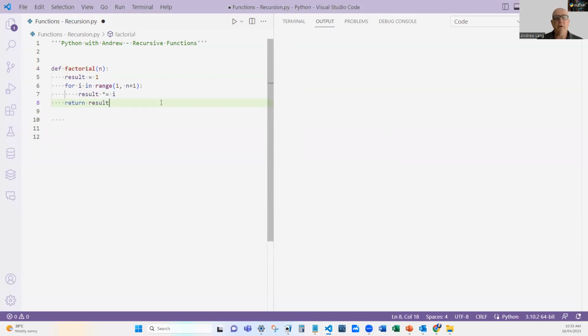So this is computing the factorial. And in this case, I've done it with a for loop, first of all. For those that are not familiar, factorial 4, for example, is equal to 1 times 2 times 3 times 4. You just keep going up and up and up until you get to the end.